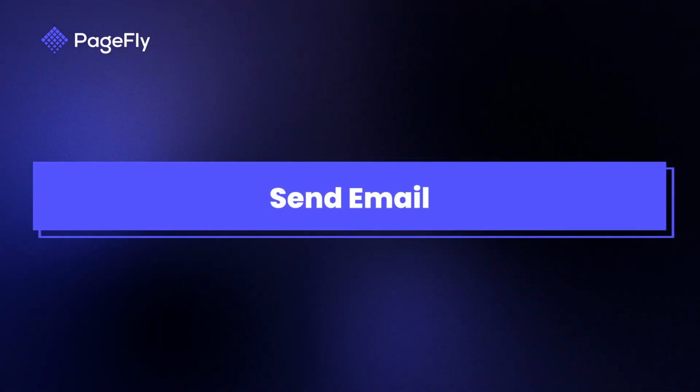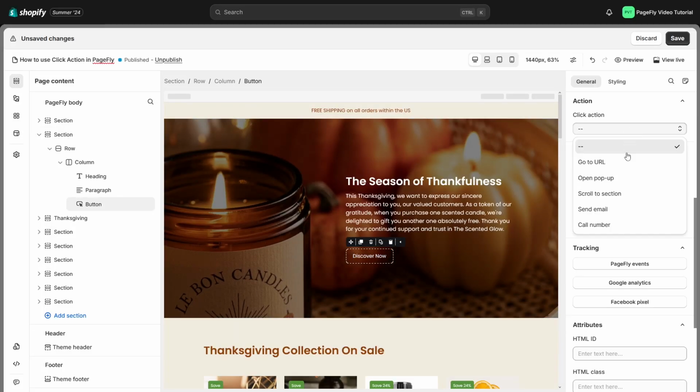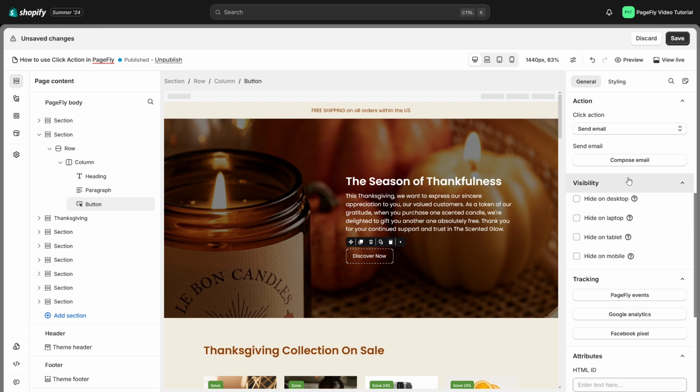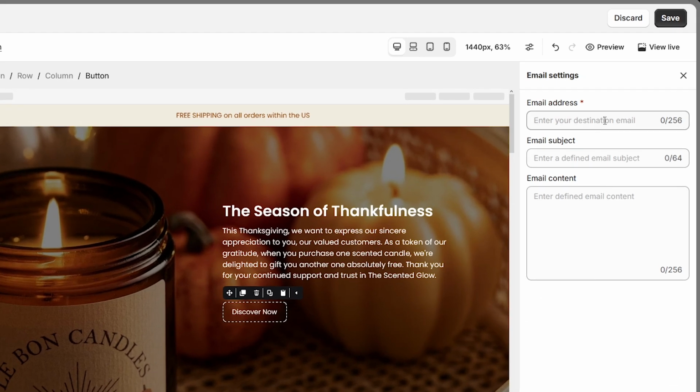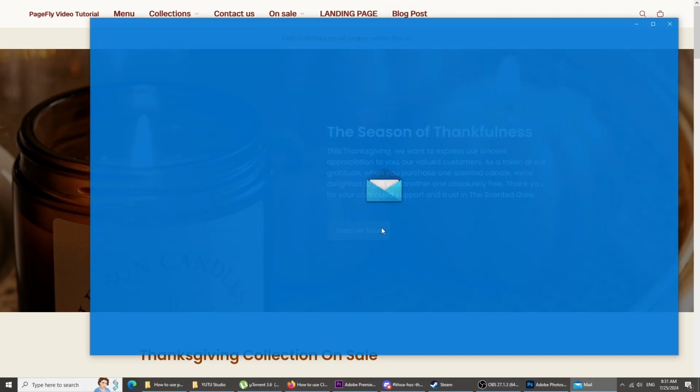Next, I will guide you how to send email. When your customers click on an element, they can send a message to your email, so you need to add your email address here. You can also add a pre-made subject or the message, or leave these fields blank. Here is the result. The email will show like this.